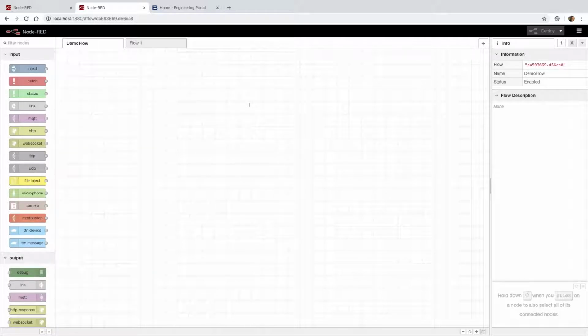The Node-RED web interface is split into three main areas. On the left, there is an area called the palette, which contains all the available nodes. In the center, there is a playground where I actually do the programming, and on the right, there are additional panels, and we are going to talk about three of them.